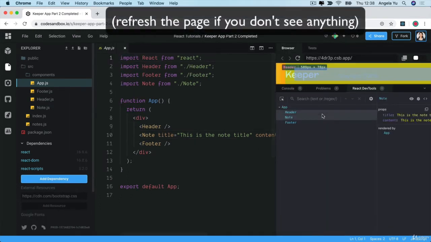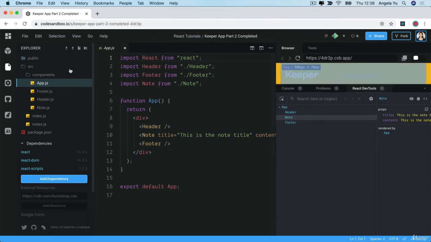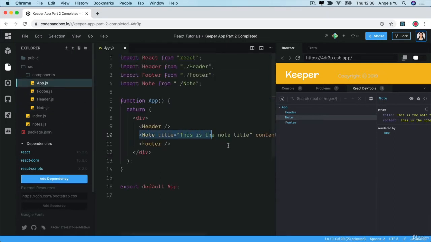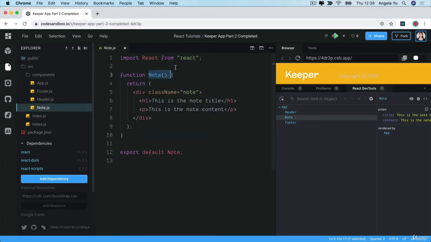This way, when I look inside my React DevTools, inside my note component, I'll be able to see that I've got two props being passed over to the note component, which I can then pick up inside my note.js. So inside my note function, which is being called effectively from my app.js, I can receive some properties. And this object props is going to contain both of these properties, title and content.